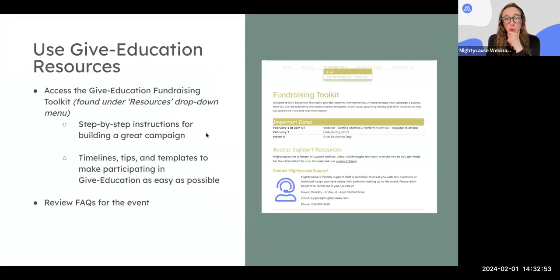And then, as usual, we have a wonderful resource library for Give Education. Under resources, fundraising toolkit, you can see important dates to keep track of. We also have support resources, including the Mighty Cause support information. But we also have a bunch of downloadable PDFs to help you start building your campaign. So timelines, tips, and email templates, things to really take some of the lift off so that you can then focus on the fundraising efforts themselves. You can customize these emails. And then, of course, if you have questions, review the FAQs. A lot of the information is there. You can just copy paste into any emails you need.